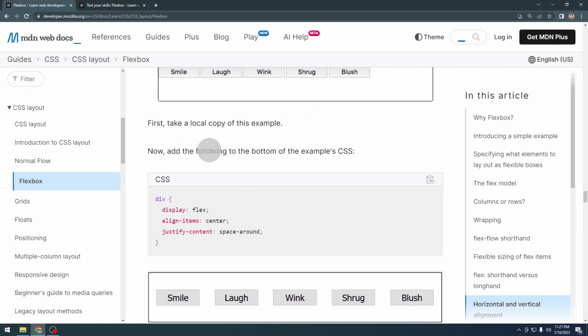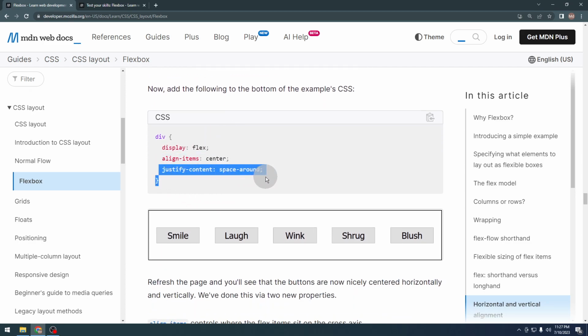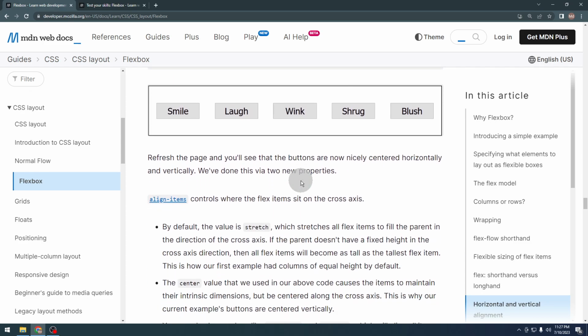All right, now we're targeting display flex and we're aligning items center. We are justifying content space around. So justify content, we target the main axis. The main axis is here row. So justifying content space around is using the space around all of these. And align items center is cross axis centered, meaning up and down. It is centered with equal space at top and bottom.